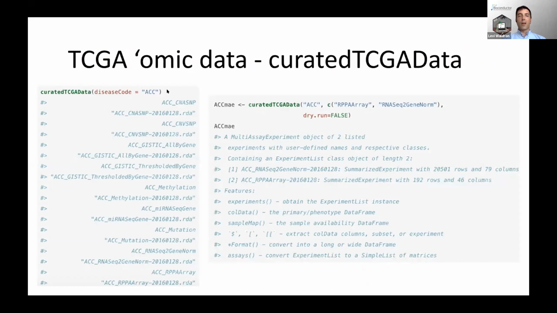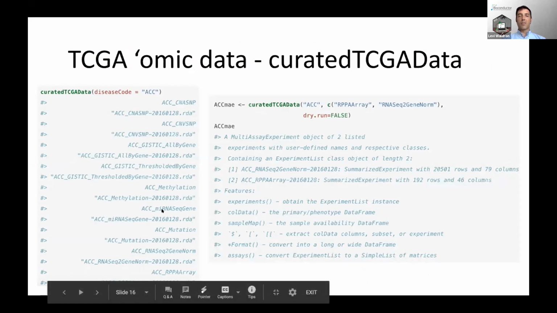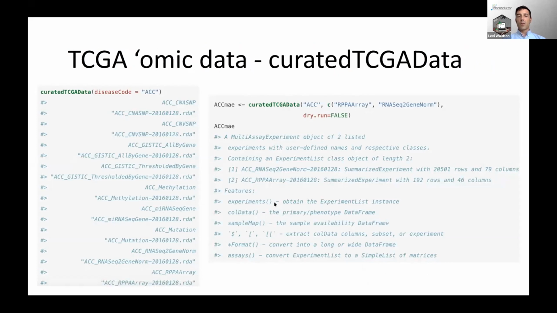Here it is just one line of code to query what data types are available, one line of code to select those and create a multi-assay experiment. So once you've done one line of code like this, you can move ahead with subsetting by genes, or actually in this case, they're only summarized experiments. There is another helper available in TCGA Utils for adding ranges where possible.